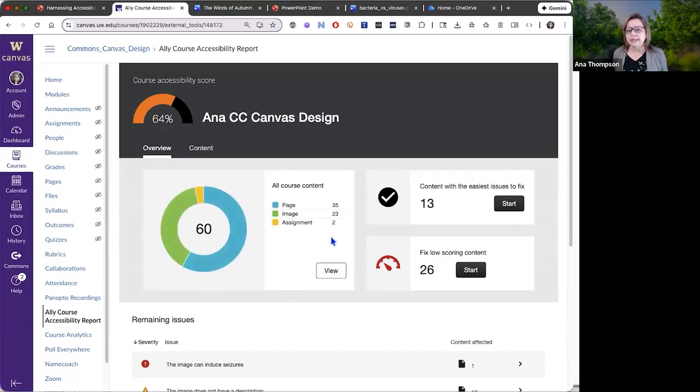and there's some assignments. And then off to the side, there are a couple of groups that help people get started if it seems like a little much. There's a group that says content with the easiest issues to fix. And you're welcome to start there, and you can experiment and navigate and figure out what works best for you. The other one is to fix low scoring content.